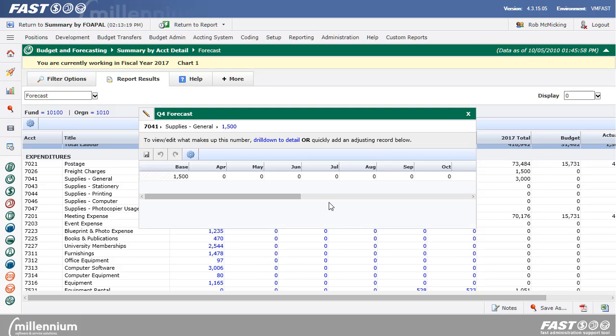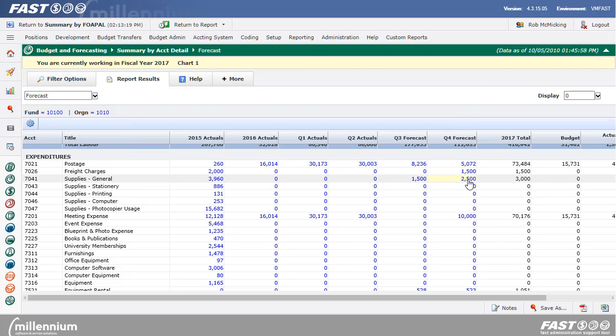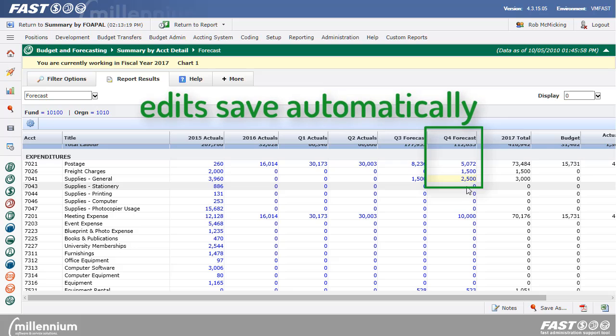In this case, I'm going to make an edit to my Q4 forecast for my supplies general account code. Notice the base of 1500. If I'd like to perhaps make an edit later on in the fiscal year, I can key in that amount here. I have to enter comments. And when you're ready, just click the Save button. Now in this case, my Q4 forecast has automatically been updated with $1,000 to bring the total to $2,500.